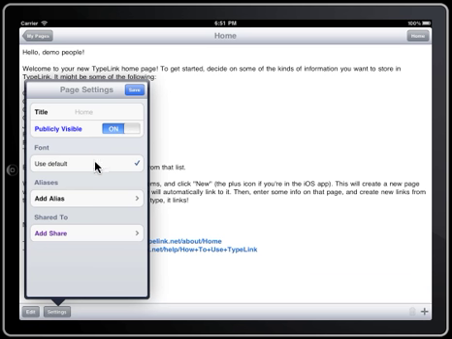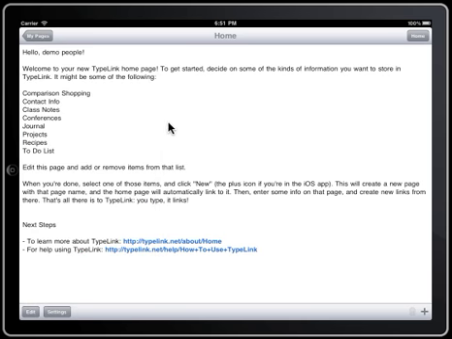There's some font setting options. There's aliases, which allow you to give alternate names for the page. And there's a sharing option, which allows you to share the pages to other TypeLink users so that they can make changes as well. If we tap on Save here, it's going to save the changes. Of course, you can't see any visible changes that it's publicly visible. The next thing we're going to try here is to create a new page.